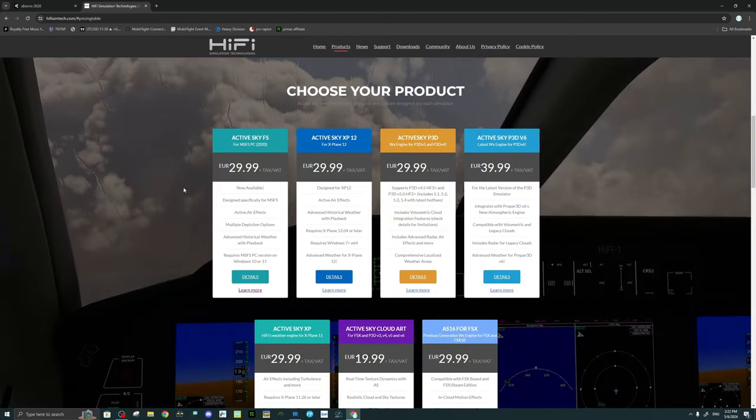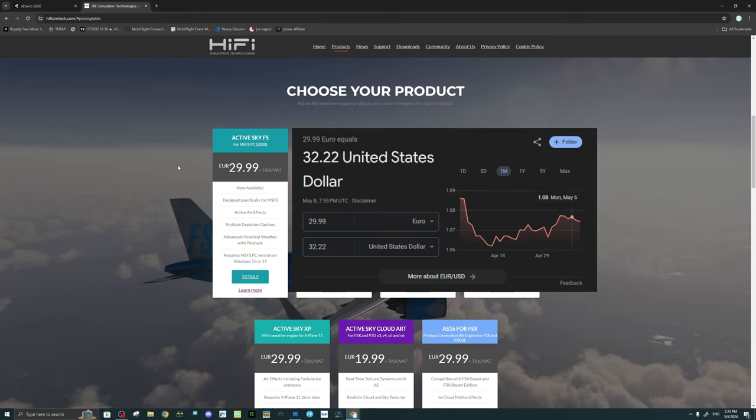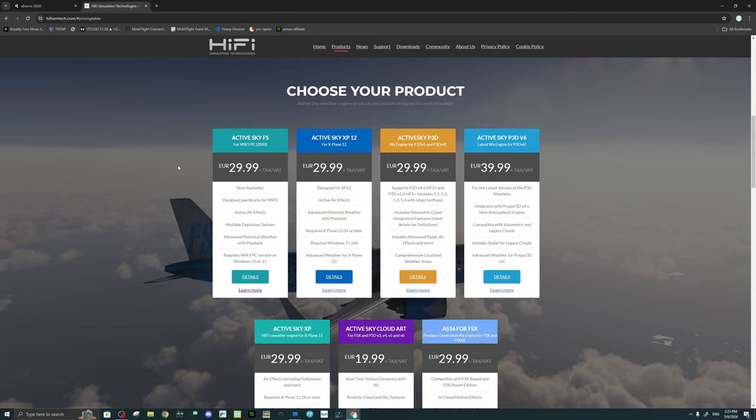Active Sky FS for Microsoft Flight Simulator is 29.99 euros. And for everyone in the US, 29.99 euros is just about a little over $32 US. So yeah, pretty big price difference there.